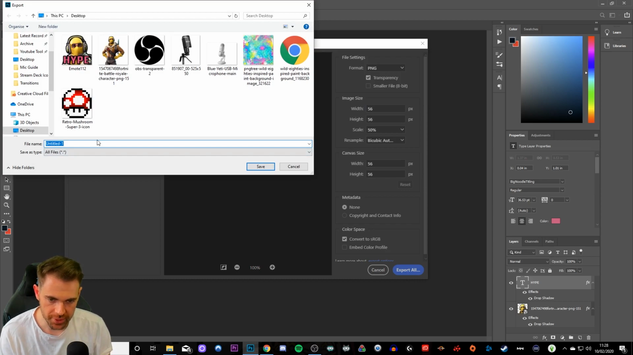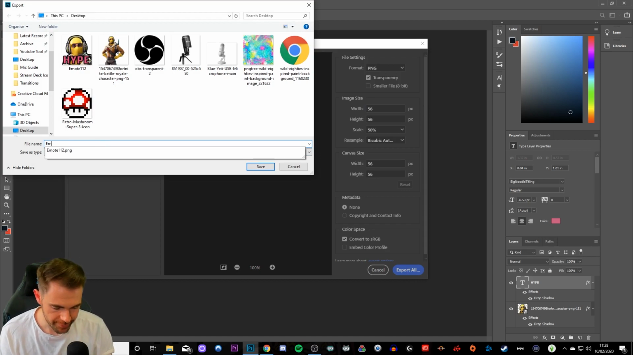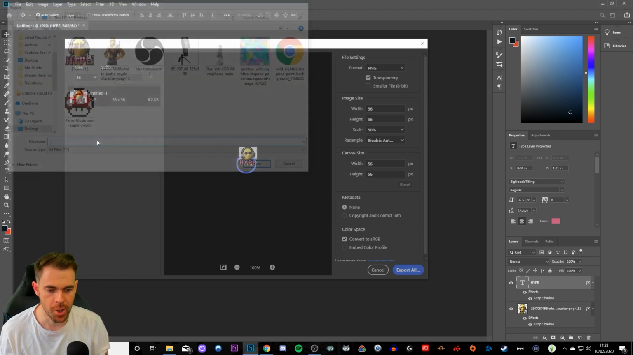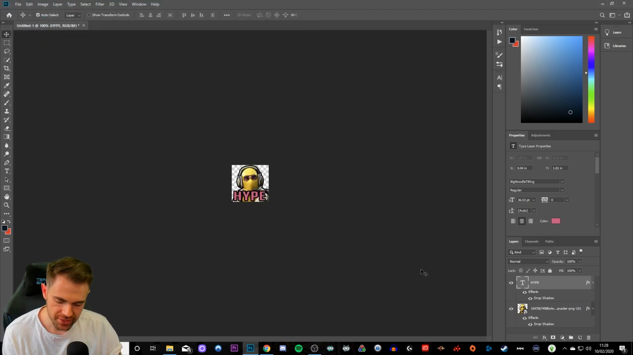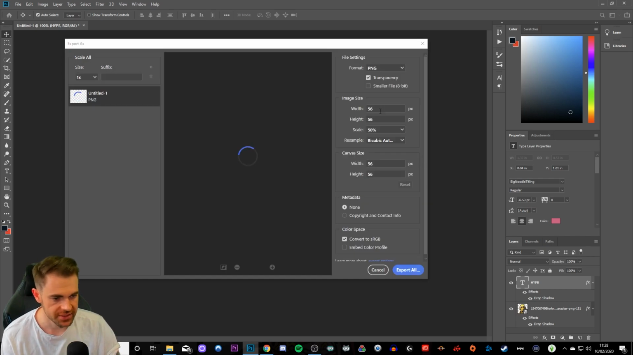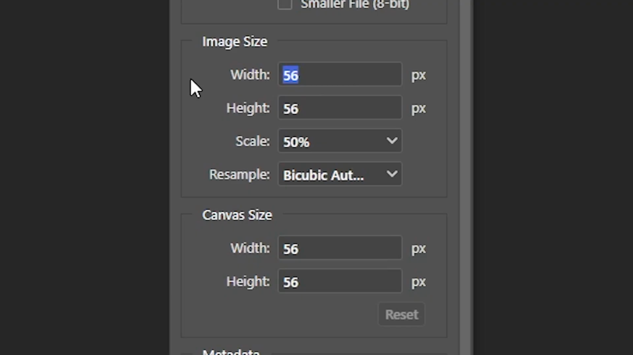This time, what are we going to save it as? That's right. Emote 56. Boom. Okay. Once again, Control Alt Shift W, doing exactly the same again, but we're halving it. That's right. This is crazy, I know. Are you keeping up? We're going to hit 28.